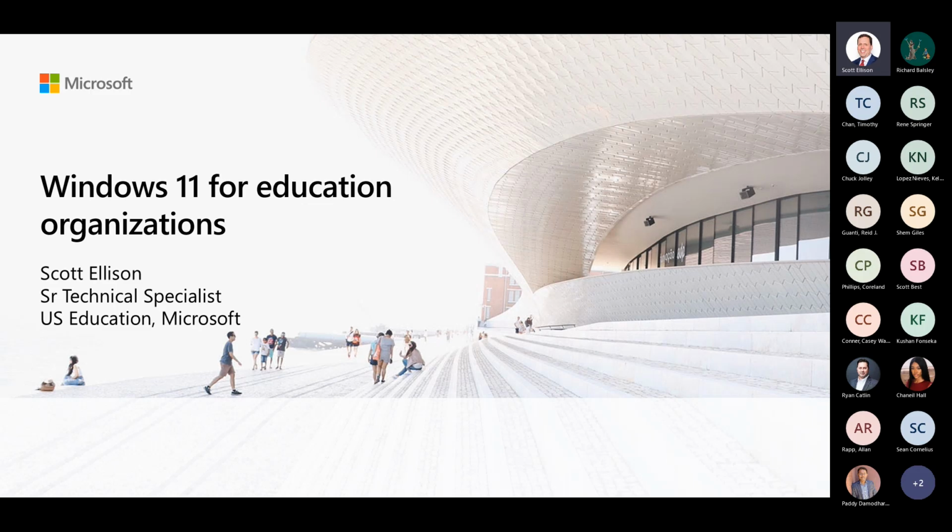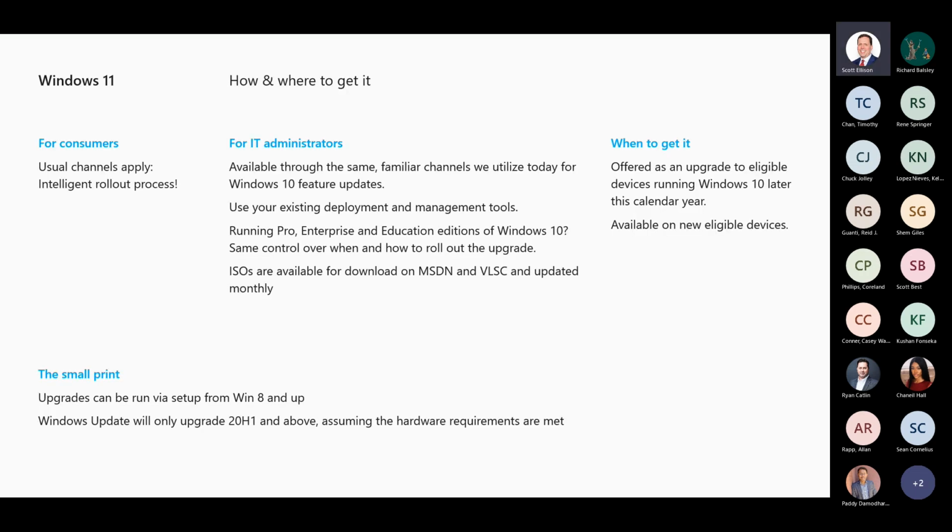So what are those hardware requirements that are needed for, let's see. Ryan just told me the slides are not advancing because I need to advance it.